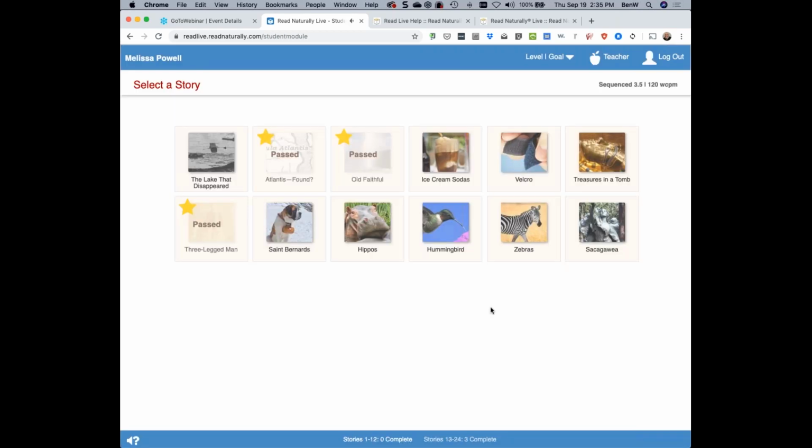Please select a story. Now remember I said that there are 24 nonfiction passages in each level in our Sequenced and Phonics series. Students see 12 passages at a time. After they've completed 12, they can roll over to the next set, or the teacher can move them from set to set using this button at the bottom center of the screen.